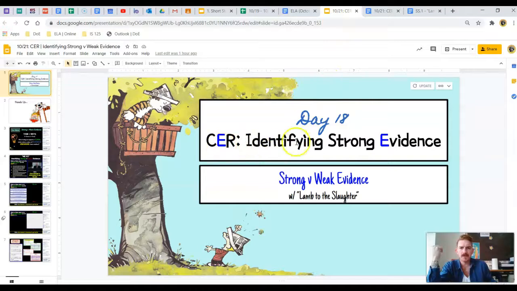We're going to be working with evidence today, identifying strong evidence. So we're going to continue our work with CER. And at the basic level of that is identifying strong evidence, right? Because when we have answers, we want to be able to support them. And so the first thing we need to really learn how to do is identifying, first of all, what evidence is. And I think you guys already have a grasp on that.